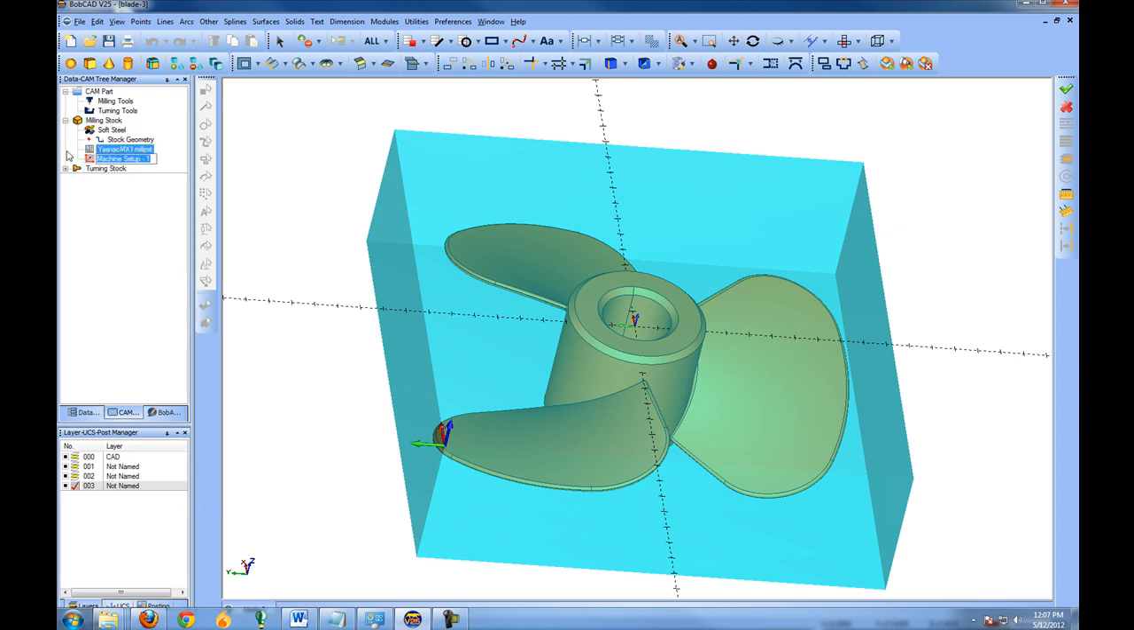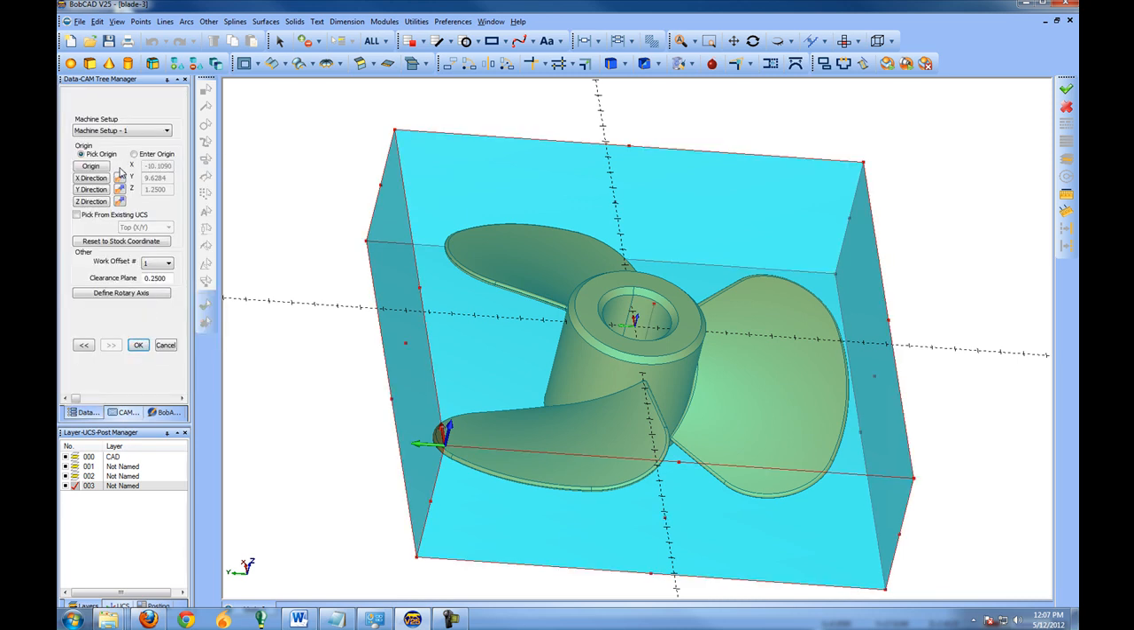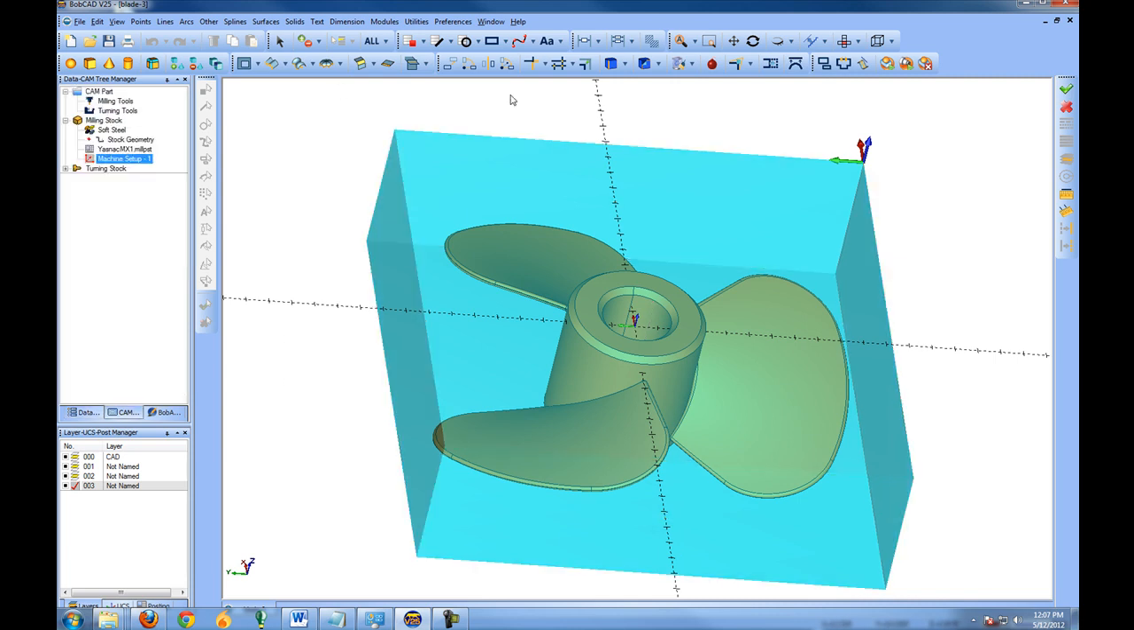You can also come in and edit the machine setup, which will put you back into the stock wizard and allow you to make changes to the origin and the stock size. Once stock has been added to the part, you're then ready to start adding your toolpaths. We'll take just a simple default toolpath for this part.